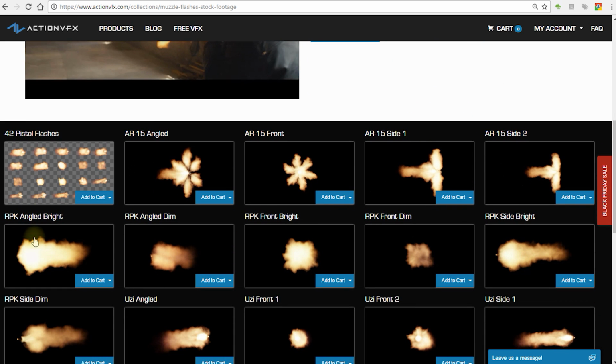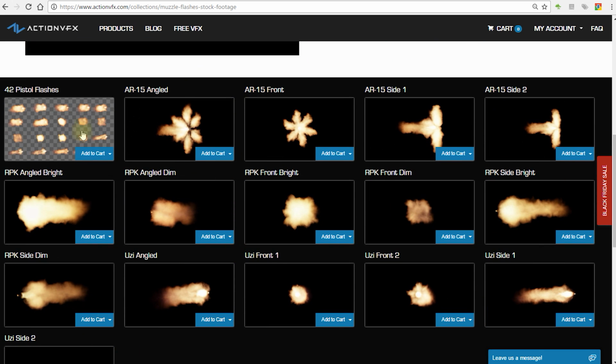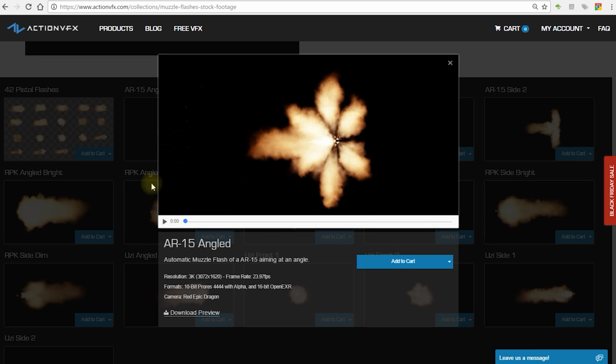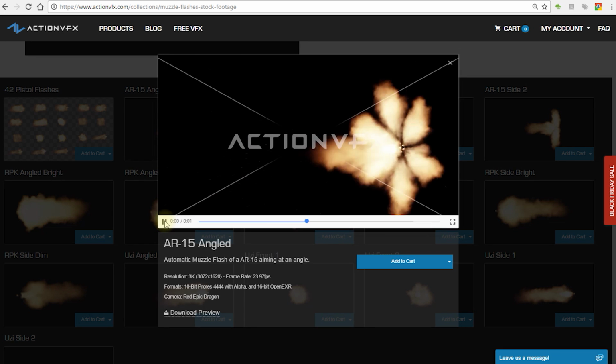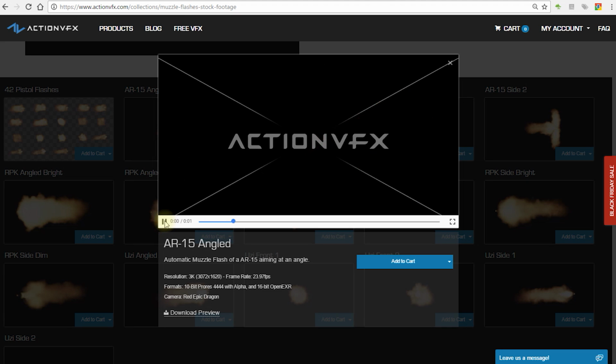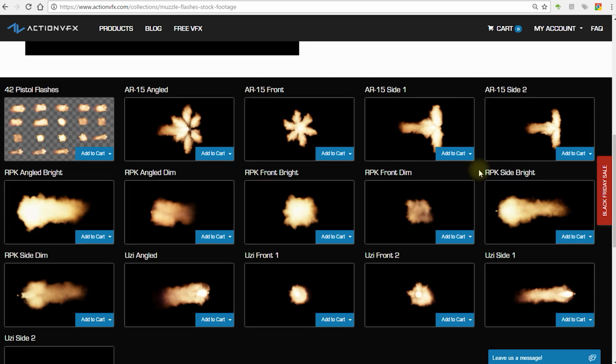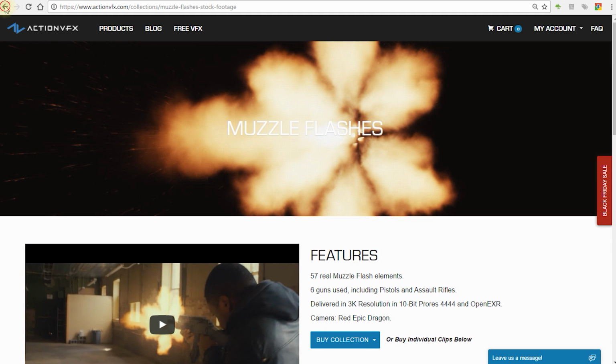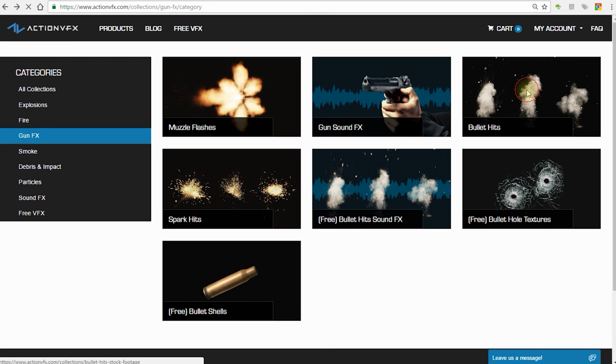The elements included are a whole bunch of single shot pistol flashes, as well as a whole bunch of really high quality automatic fire. Let's check out this clip for the AR-15 at an angle. Looks pretty cool. So in this collection you do get a whole bunch of different muzzle flashes for all sorts of shootout situations. Let's go back and check out the bullet hits.